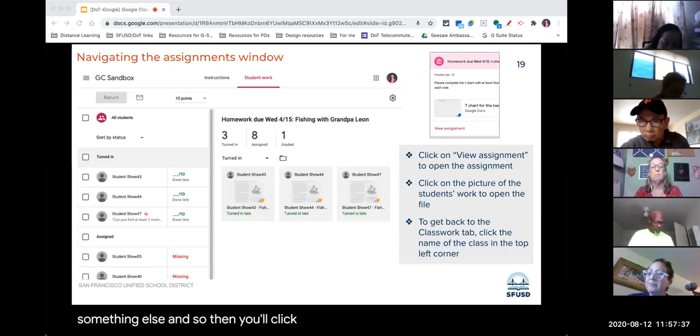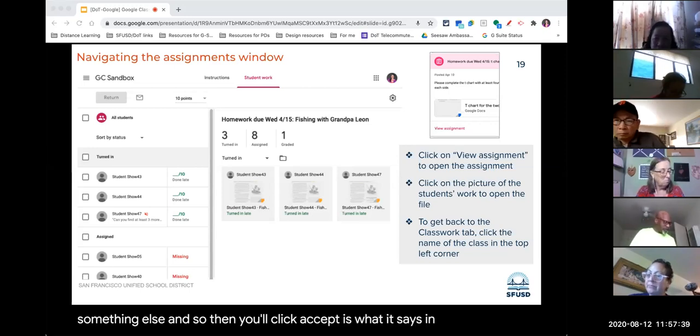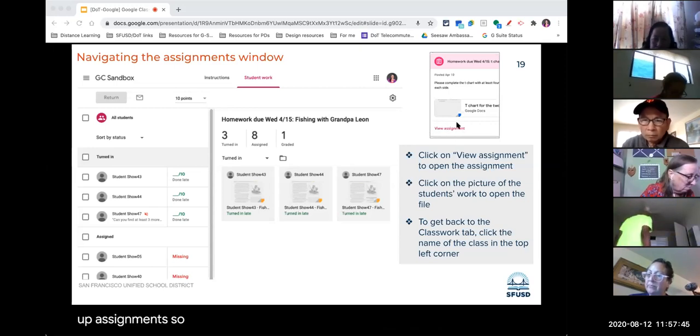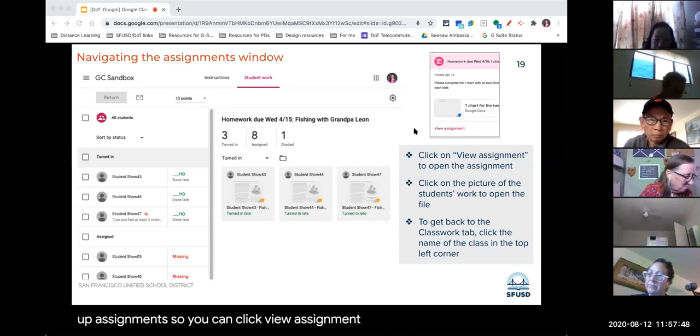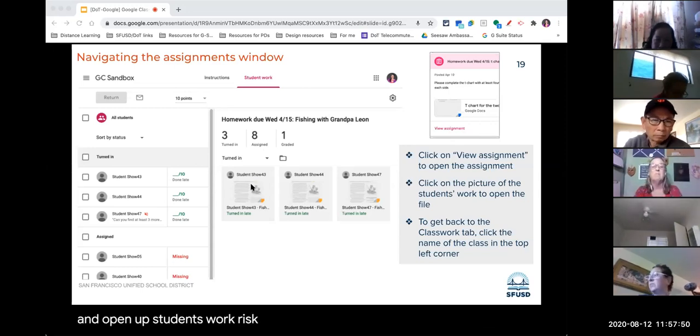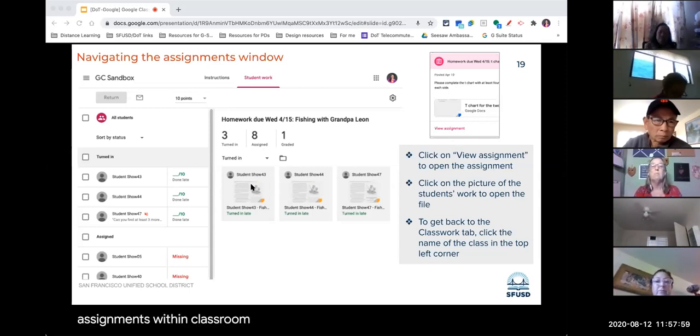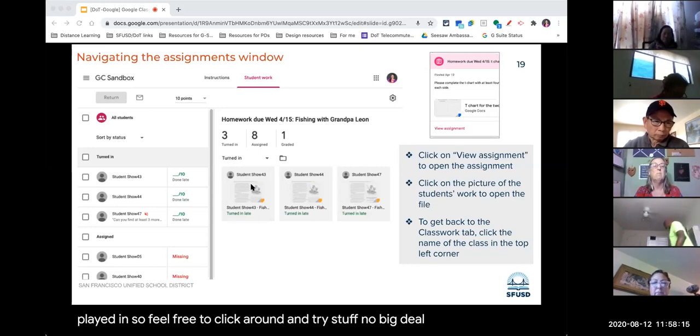So then you'll click accept, is what it says in the classroom, and you'll be able to go into that class, and then you're just going to try opening up assignments. You can click view assignment and go into the assignment and open up students' work. We're just practicing that: how do I navigate between different students' documents, and between different assignments within Classroom? And if you want, you can play around with some of the other things we talked about, like the stack of pancakes and the settings cog. Like I said, you cannot break this. It's meant to just be played in, so feel free to click around and try stuff. No big deal.